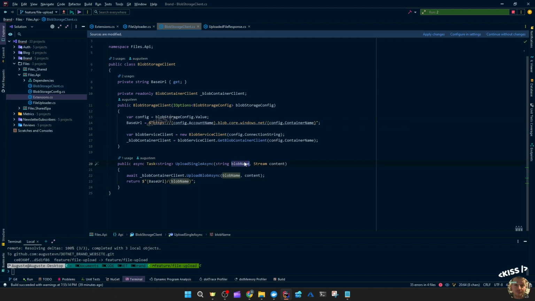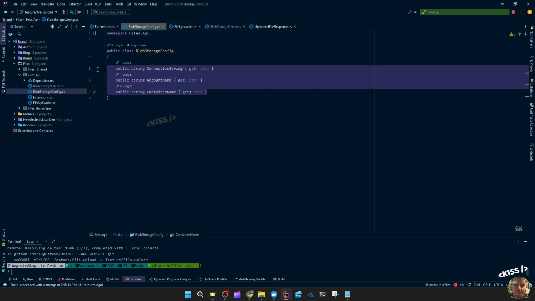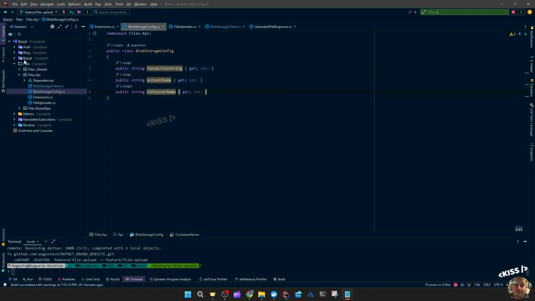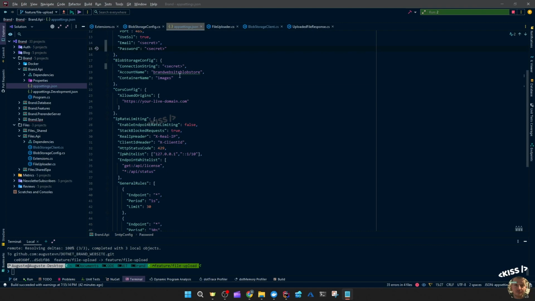This is actually not the original file name, but we'll see that in the front end. This is a unique GUID actually, because it has to be random, because if you try to upload a file that already exists in that container, then you're getting an error back from Azure. And then you see the blob storage config: connection string, account name and container name. Of course, you have to add these into your app settings. So that would be in the implementation project, in the brand API, and in the app settings. So that would look more like this.